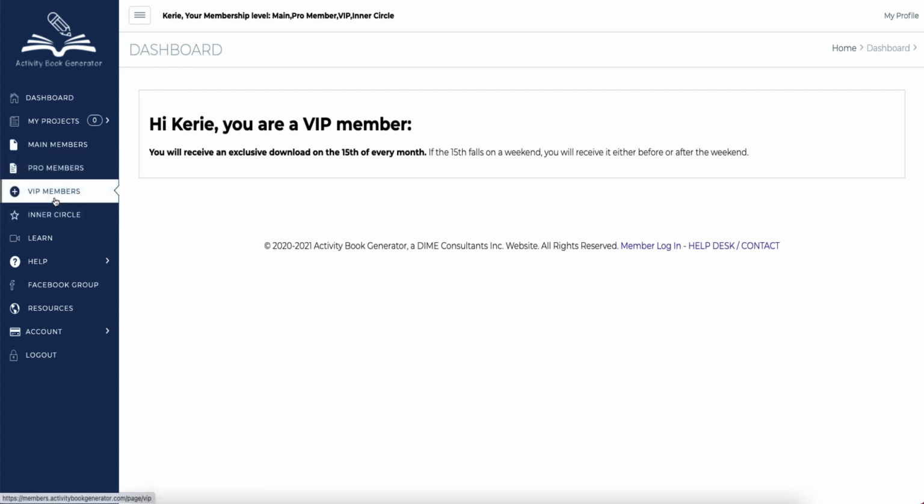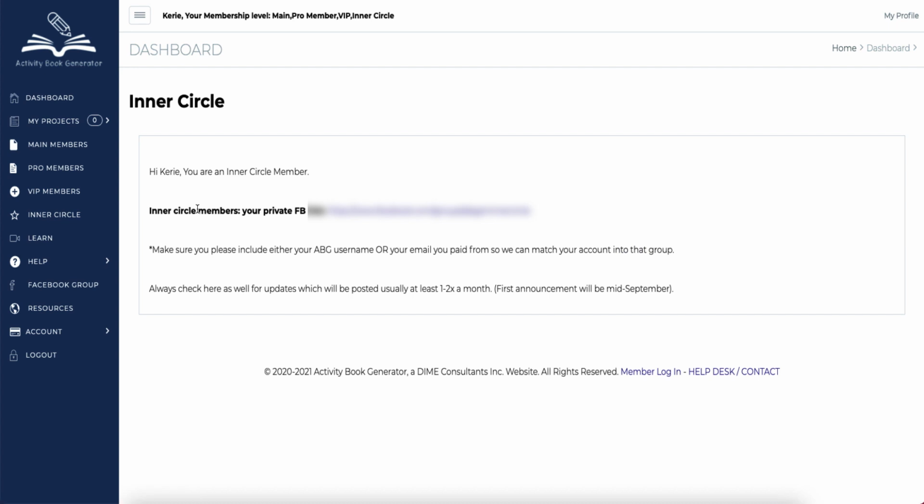So then the next one is the inner circle. So this is the inner circle. Again, check the price of this through the funnel, and it is a one-time payment. It takes you to a Facebook group, and obviously you've got to have a username for it so they can be checking that out. So that is Activity Book Generator.